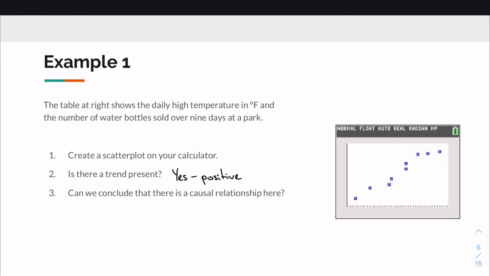So we've shown on our calculator our scatter plot, and we've shown that there's a positive trend. Well, can I conclude that we have a causal relationship? Remember that my temperature is here, and my water bottle sales are on the y-axis. Well, yeah, I would say that there's a causal relationship here.